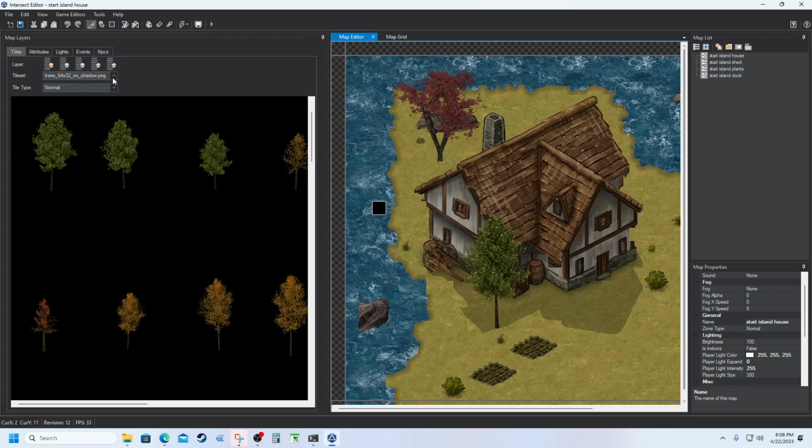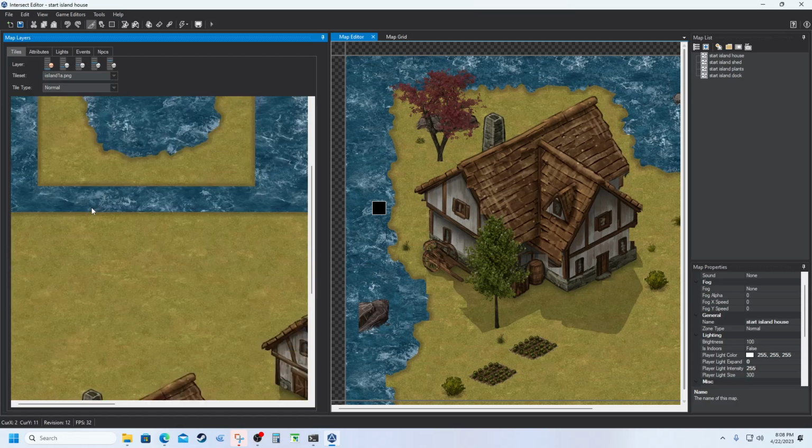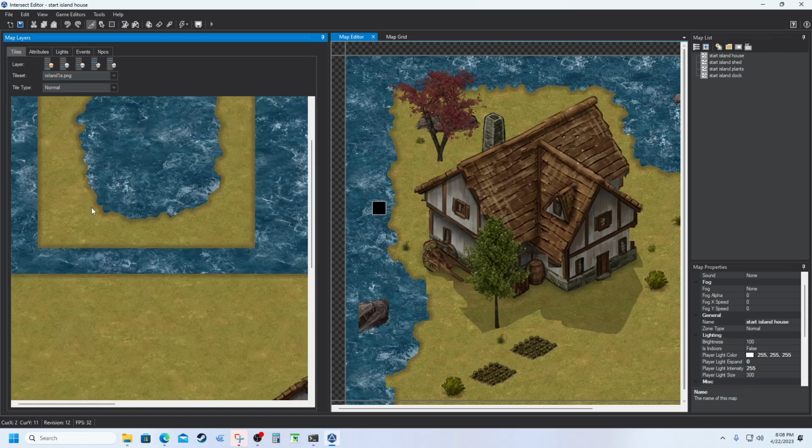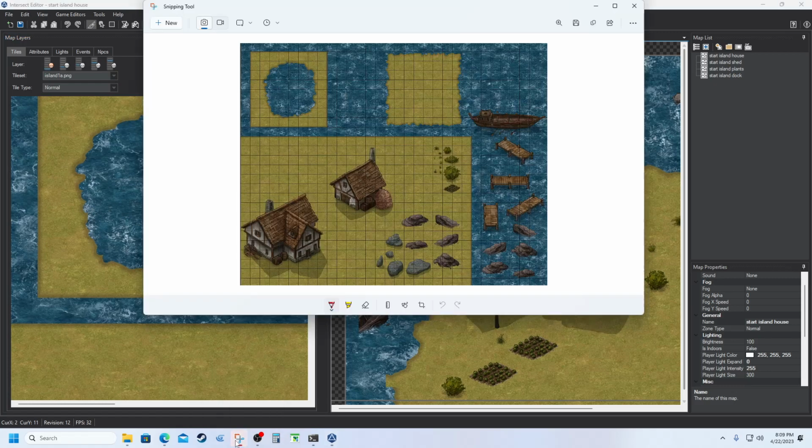So I'll show you that map, Island 1. So here's that map, everything that's on there. But I have a better picture of that to show you. I'm going to show you it when I was building it.